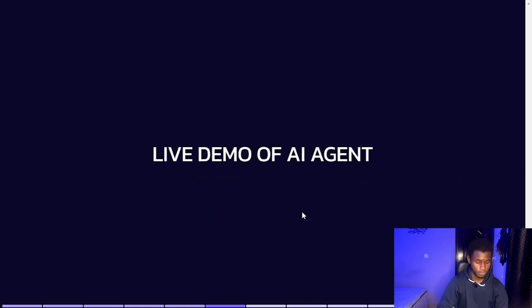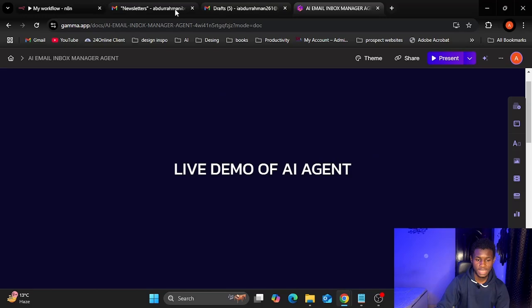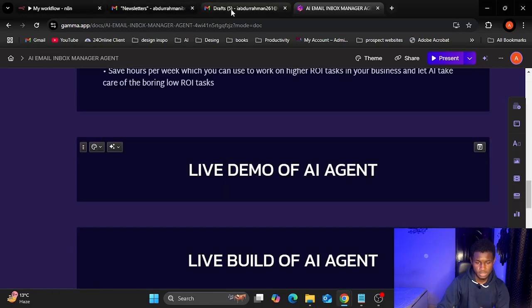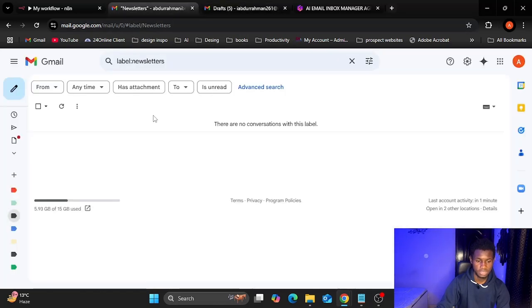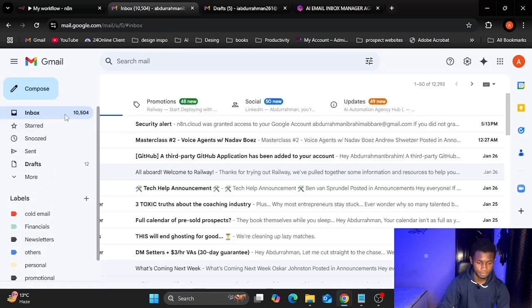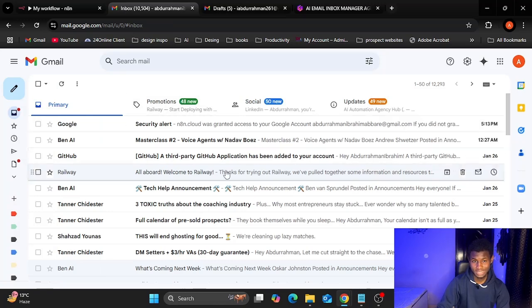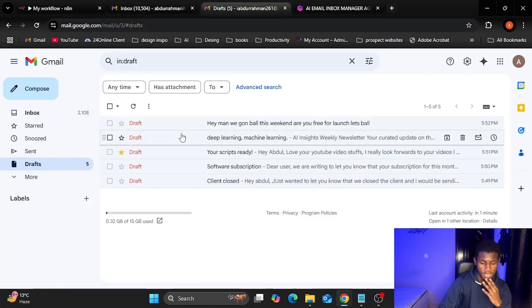Now I'll show you a live demo of the AI agent and how it actually works. So I have two email inboxes open here. This one is going to send. I have 5 drafts that I've made that will be sent to this email inbox. Now, this email inbox is the one that has the AI agent connected to it. This one is just sending the emails.